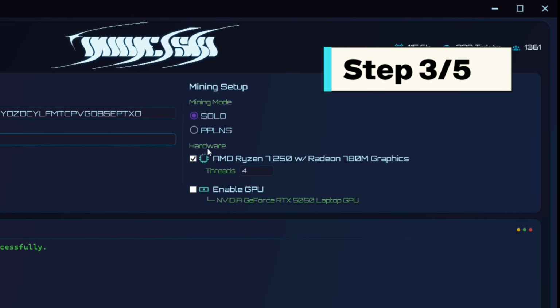On the right side, we have the mining setup. Here's the choice from the start of the video: Solo or PPLNS as two radio buttons. Starting out, we'll select Solo. You can change it later and run a week of each to compare.